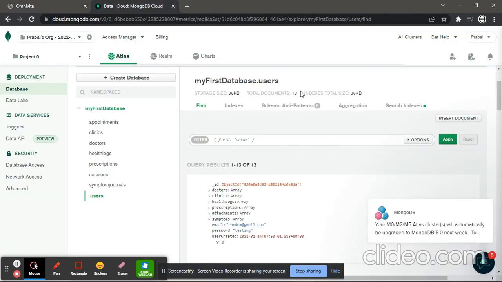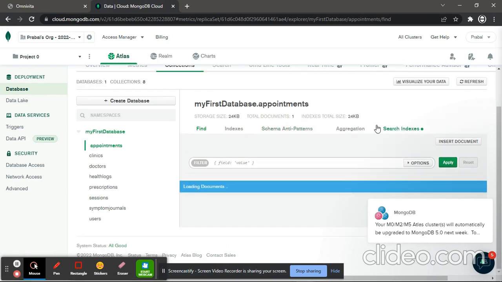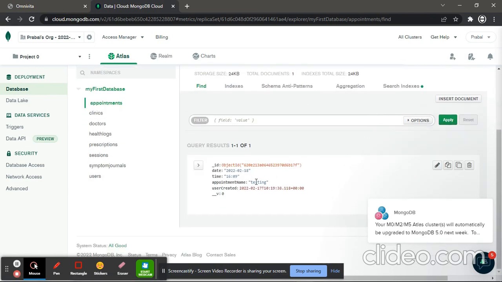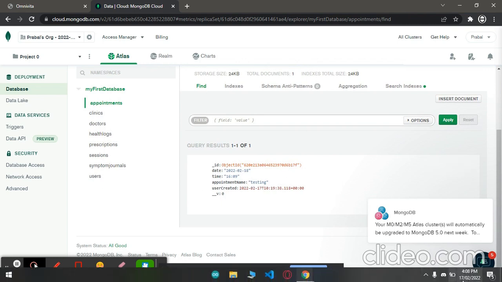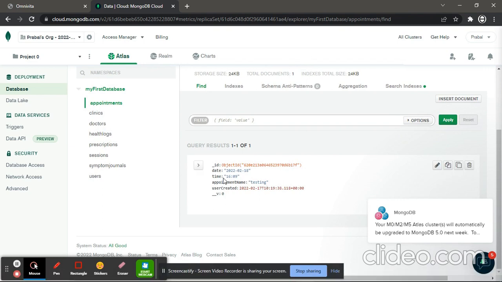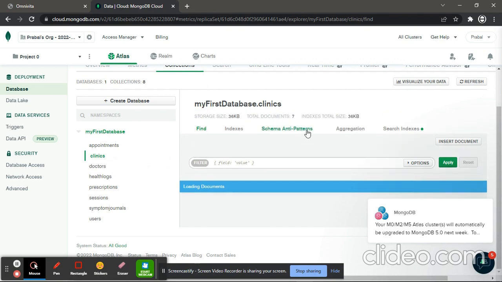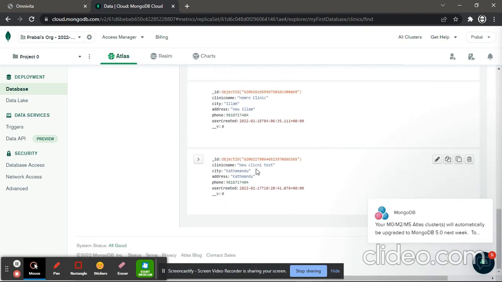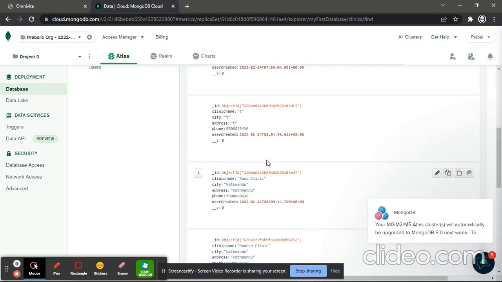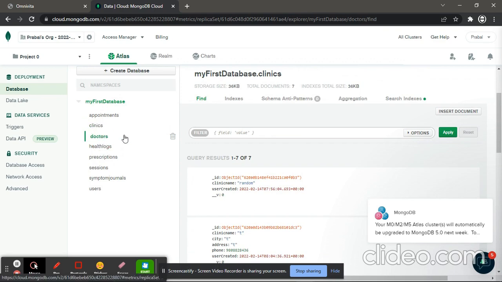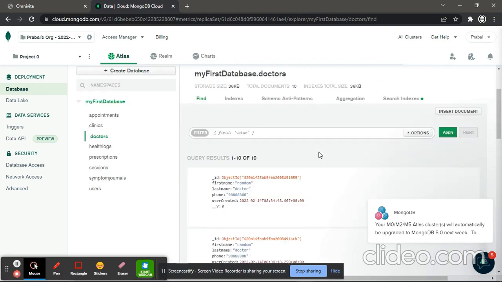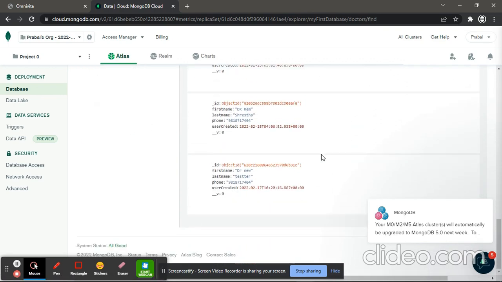Now we will head on to the database, and then we'll check the appointment, and we will see that a testing appointment has been created recently. A new clinic has been created as well. This is the new clinic test we just made, and we can head on to the doctors tab, and we can see another doctor we created, Dr. New Tester.